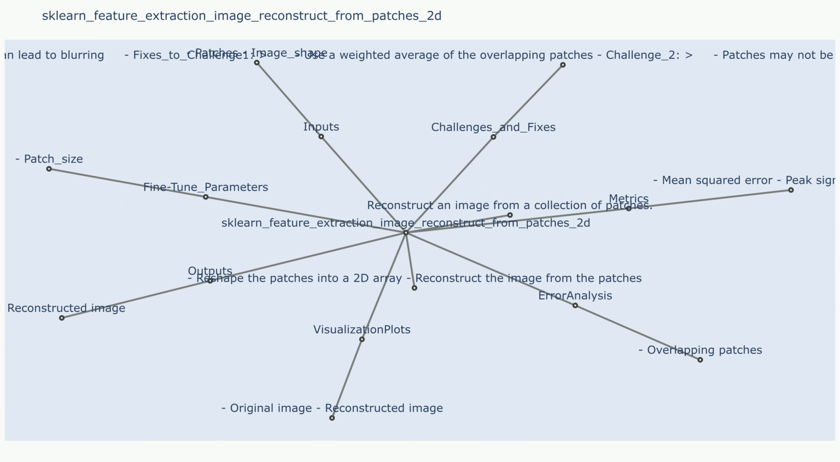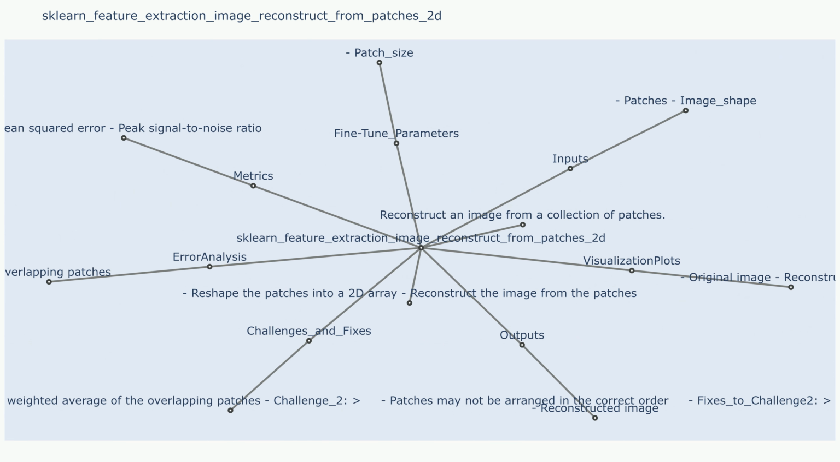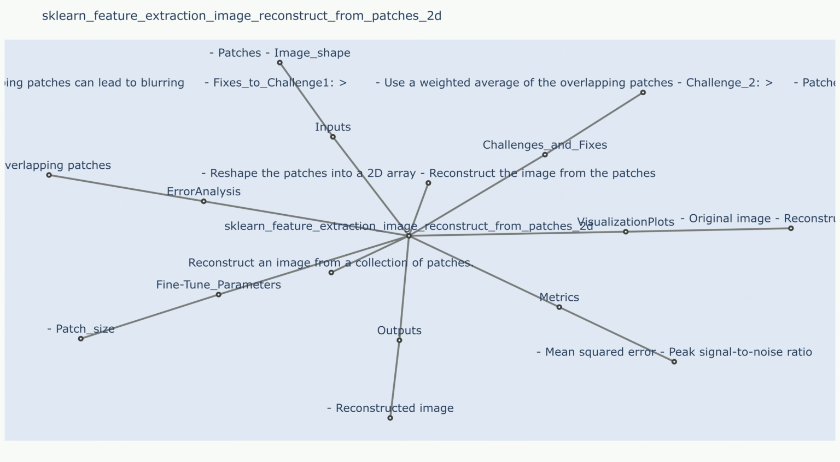Challenge 3: image shape mismatch. If the patch shape and the original image shape are not compatible, the reconstruction might result in an incorrect image size. Sample use case that resulted in challenge 3: using a patch shape that does not divide evenly into the image dimensions. Fixes to challenge 3: ensure that the patch shape is compatible with the original image shape by padding the image or adjusting the patch shape accordingly.